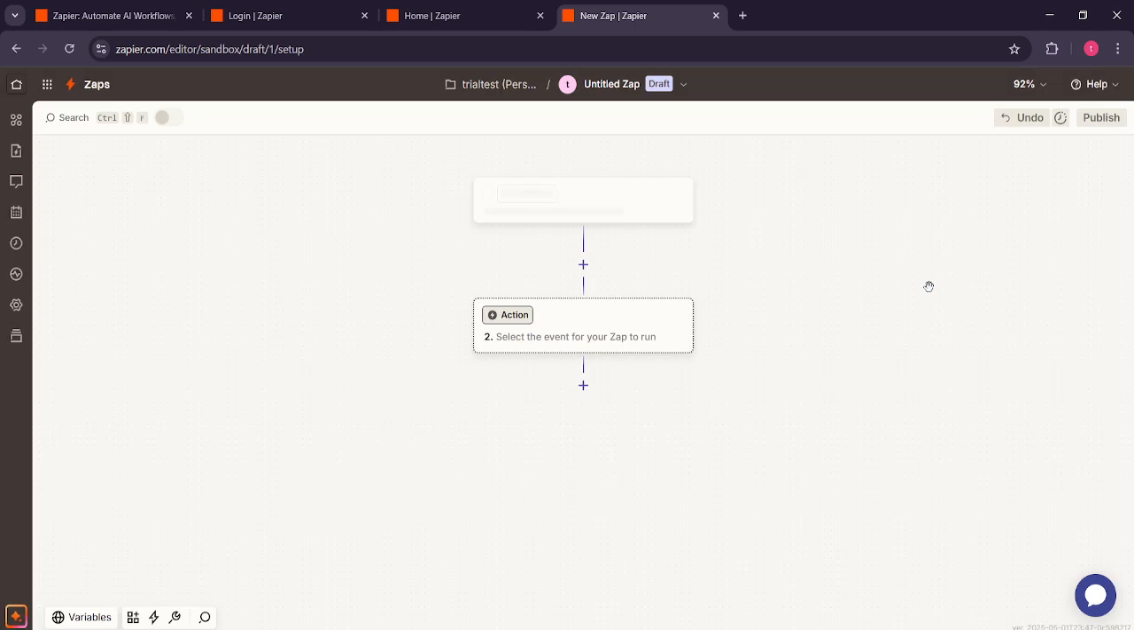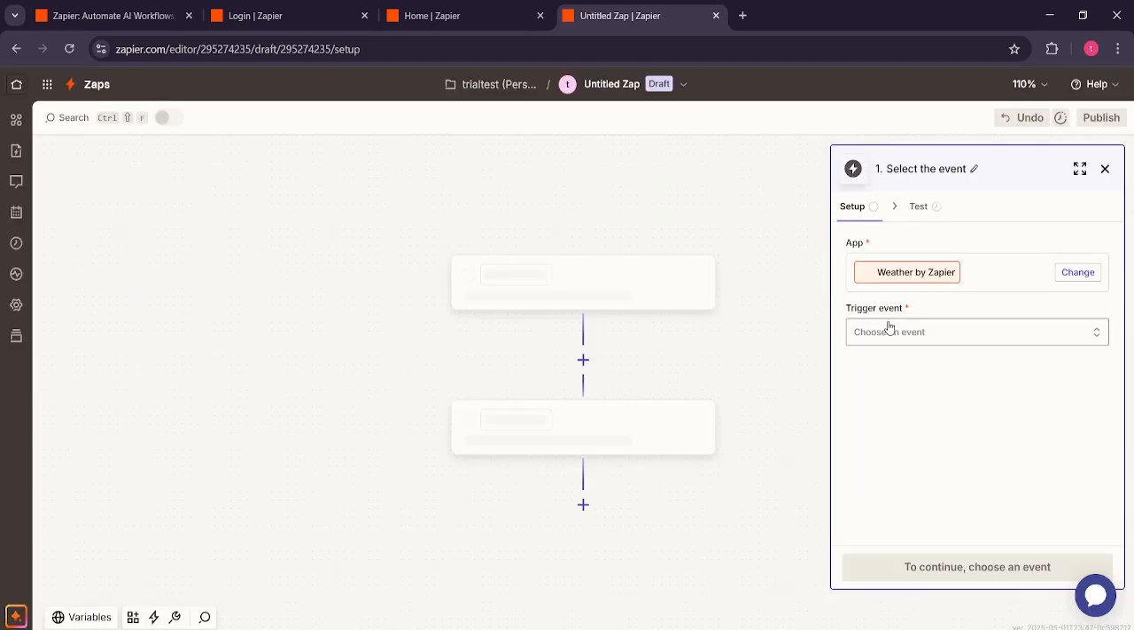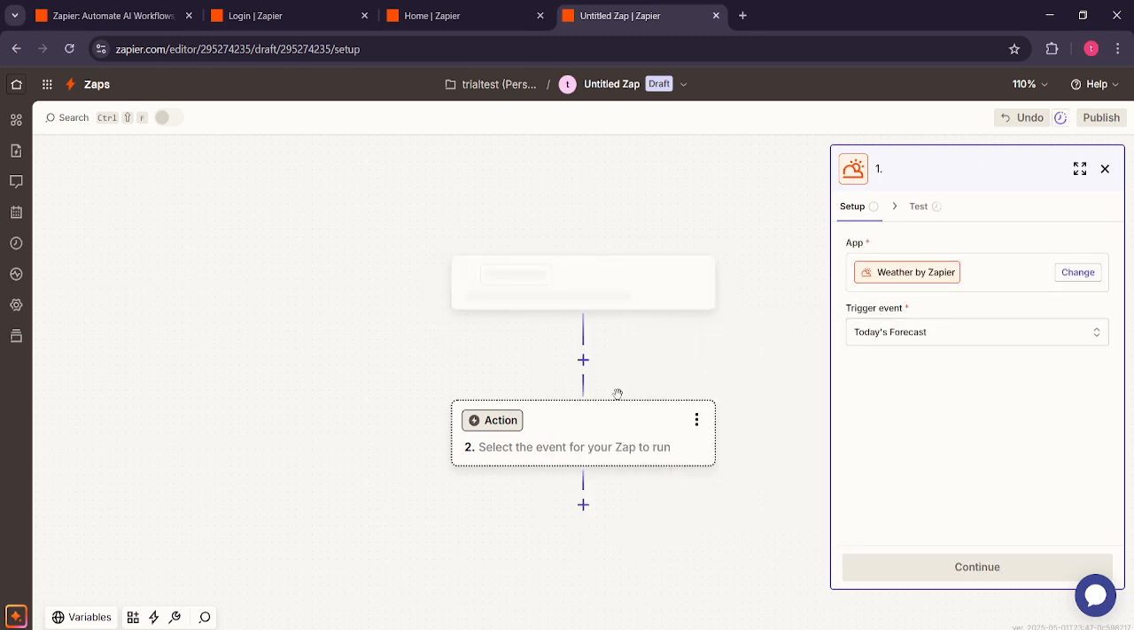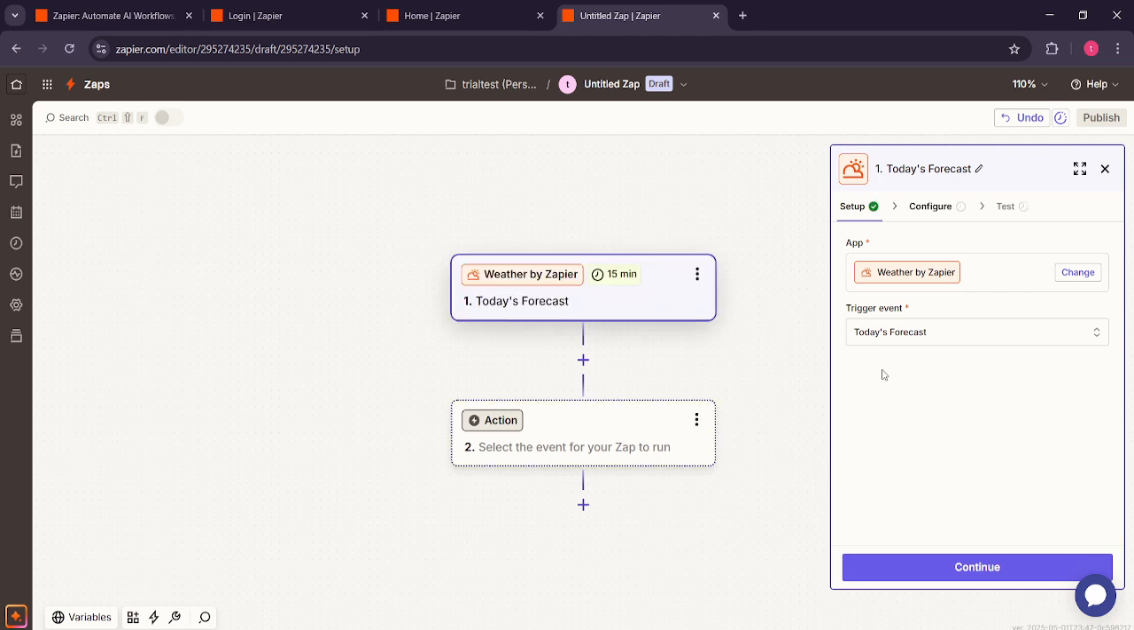Once you've picked weather as your trigger app, the next step is to choose the specific event that will trigger your Zap. In this case, select today's forecast. This will make your Zap run based on the daily weather forecast, which can be a great way to send weather alerts through SMS. After selecting your trigger event, you'll want to test it. Click on the test button to ensure everything is working perfectly.